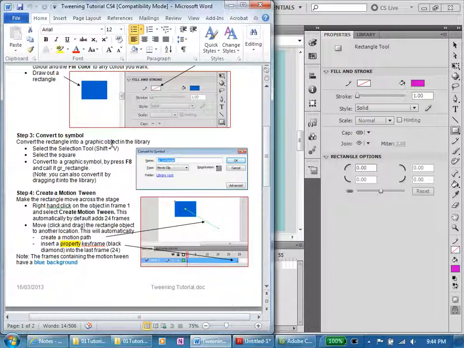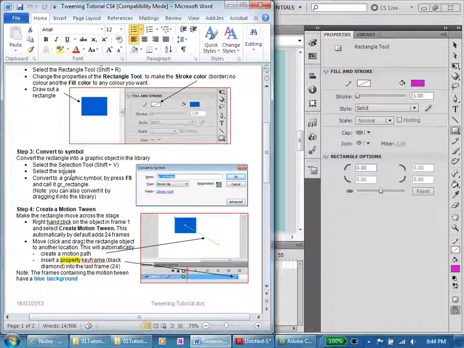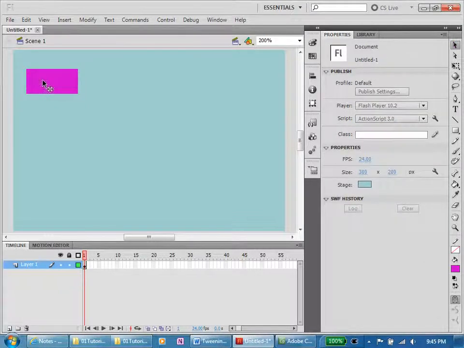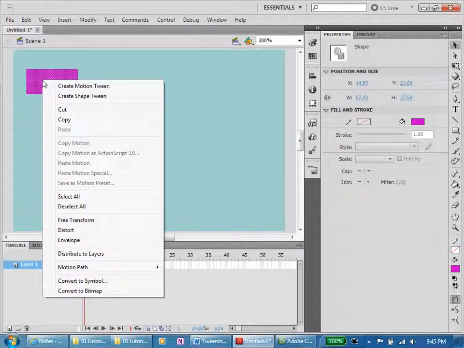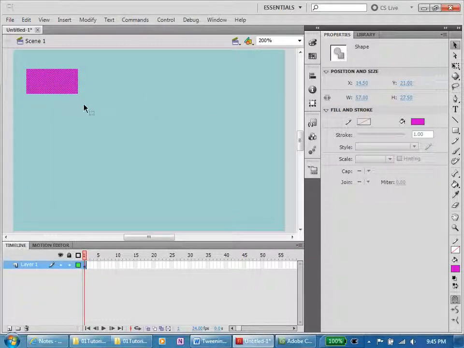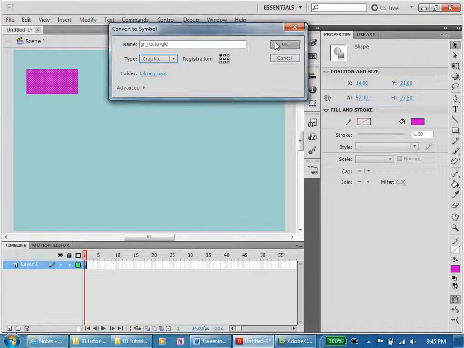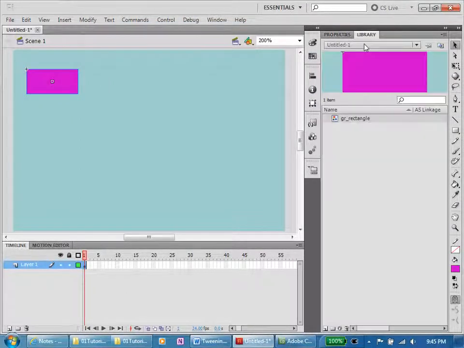Convert the rectangle into a graphic object in the library. So select the selection tool, select the square, and convert to a graphic by pressing F8. Call it graphic underscore rectangle. Alt tab. Now select, right click, and I could convert to symbol here, or I could escape and I could just press F8. Convert to a symbol, GR underscore rectangle. Now, is it a movie clip? No. It's a graphic, and we note it in our labeling. Okay, you'll notice that has come up in the library. There's our graphic, and I could put it onto the page anywhere.